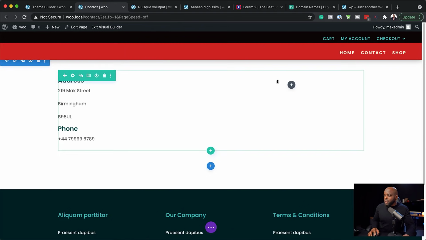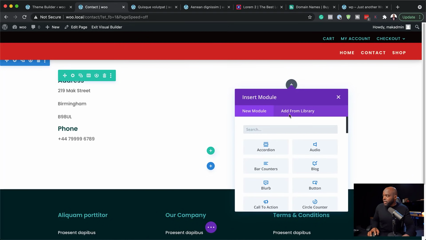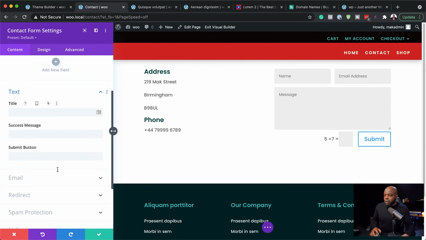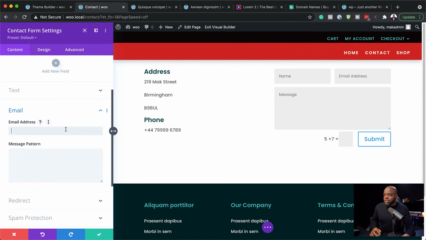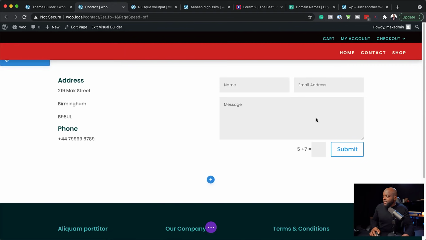So this is where we need to add our contact form. So let's go ahead and add that. So let's add contact. Here we go. So that's our form. All you have to do now is to come over here to the email, add your email address, so that when people add their information here, it gets sent to your email address. Right, so we're going to save that.